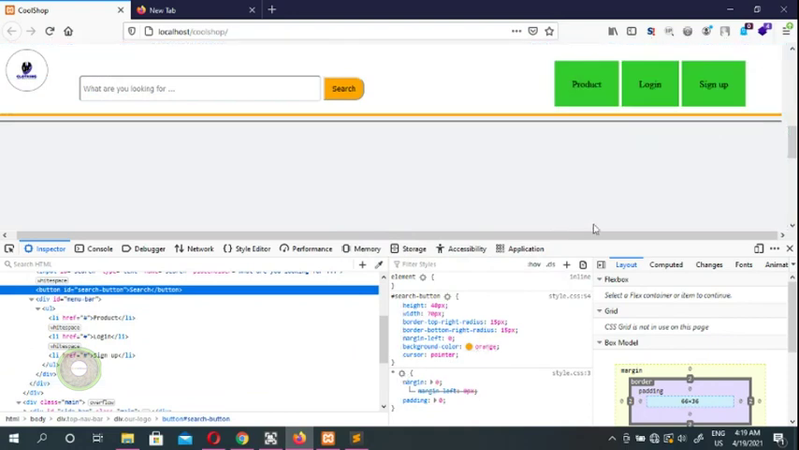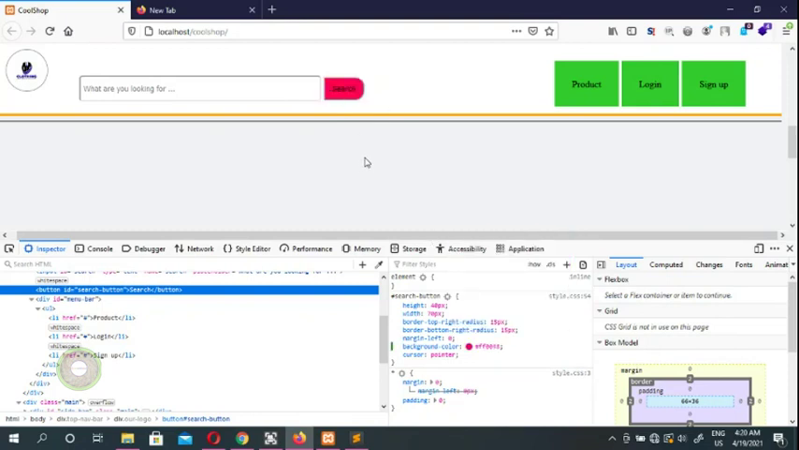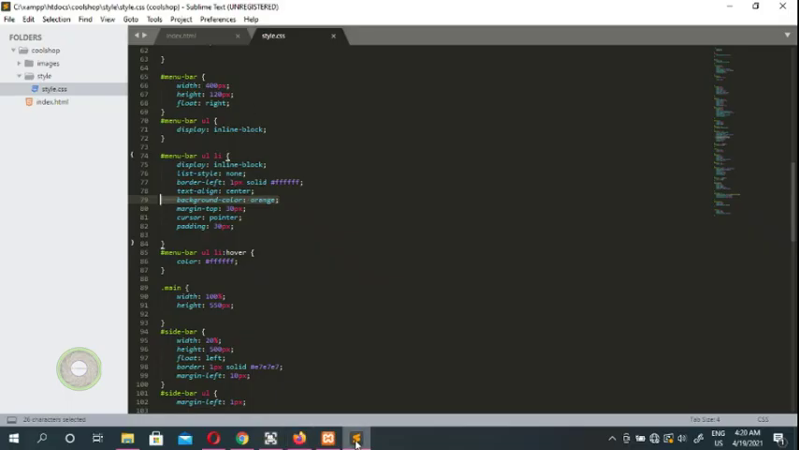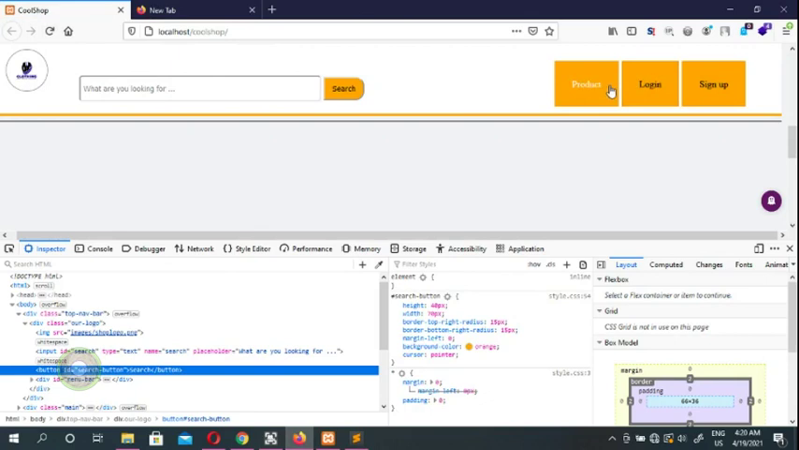Say the search button came in orange; you can change it to red, any color you want. But it's only temporary, only for testing purposes, it's not real. If you check here, our menu bar is still orange, and if you refresh it, it goes back to normal. So it's just temporary.